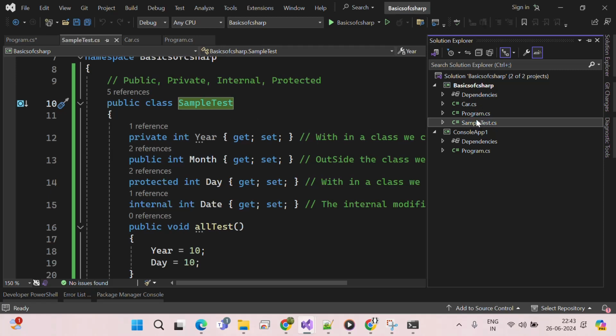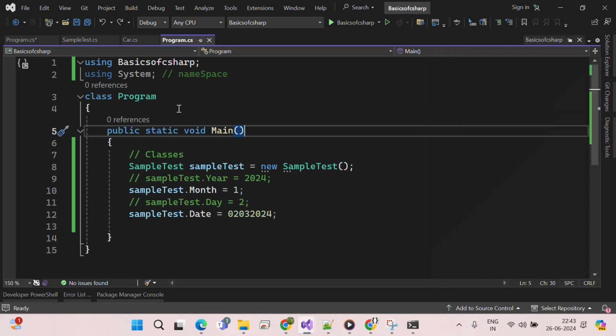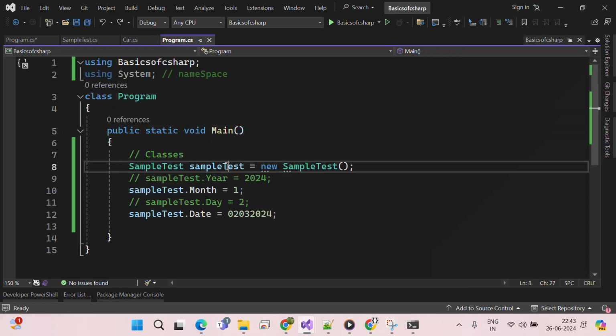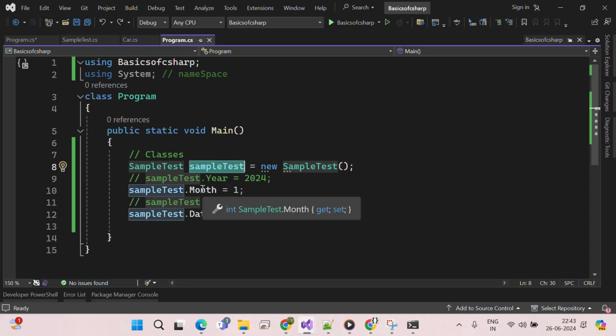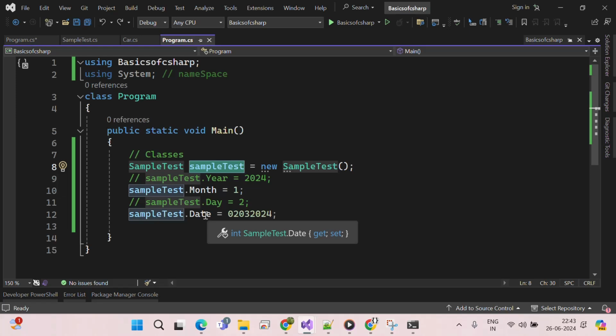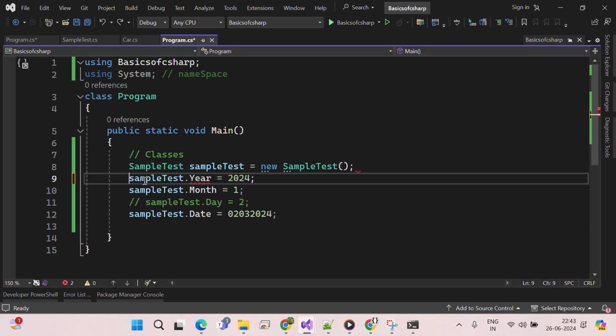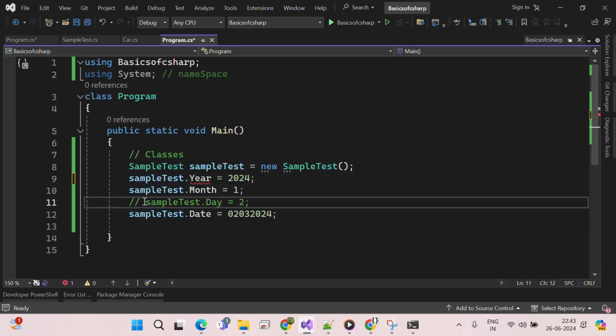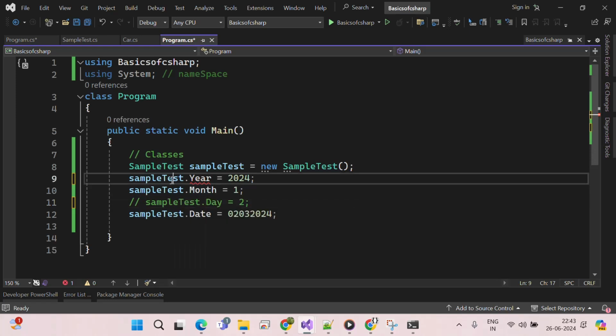With this sample test class, I'm trying to use it in the program class. In the program class, I'm creating an object here. With this object, I'm trying to access the variables already there: year, month, day, and date. Let's see, month and date are able to be accessed, but for year and day we are getting errors because of protection levels. That is the reason. I already stated the example. What is the protection level? It is there, and internal works like a public.